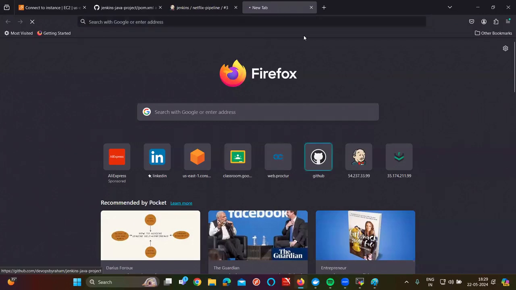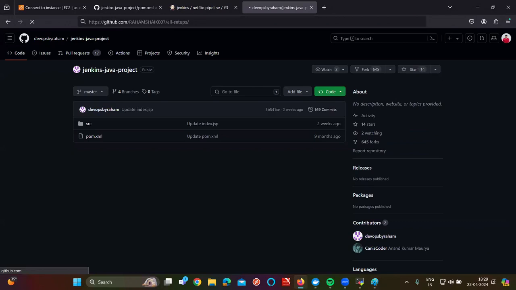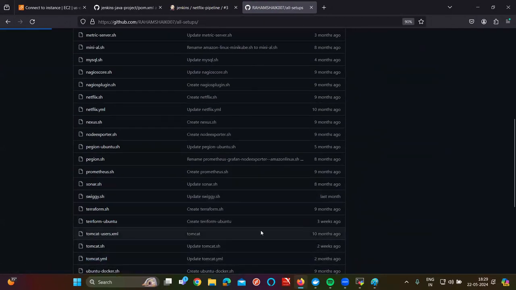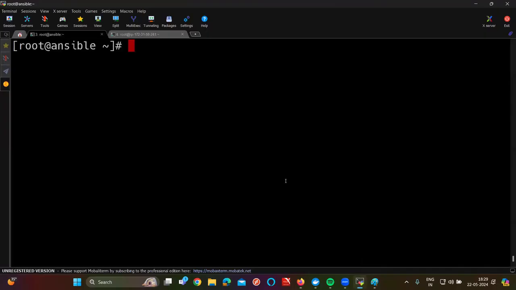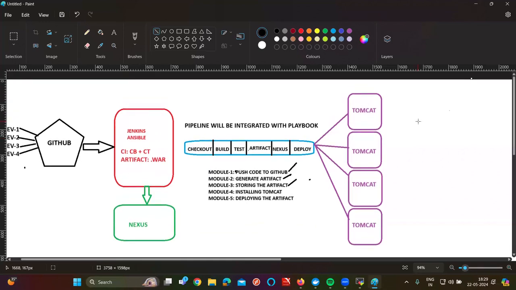If you go to my GitHub, all setups, here you can see something called tomcat.yml. Are you seeing this one? This is the playbook that we are going to use to install the Tomcat from the playbook. Okay, this playbook will be very, very easy to understand. I'll explain the playbook, but before the playbook explanation, I'll ask you a couple of things. As per the diagram, in how many servers do you want to install Tomcat? Right? So I'll ask you one question.